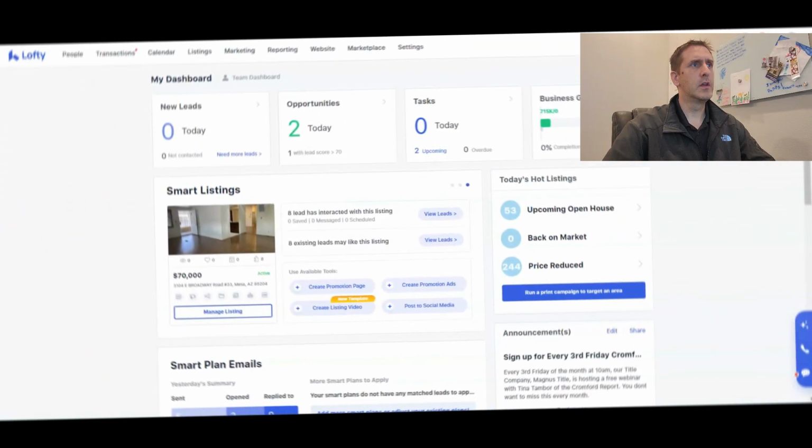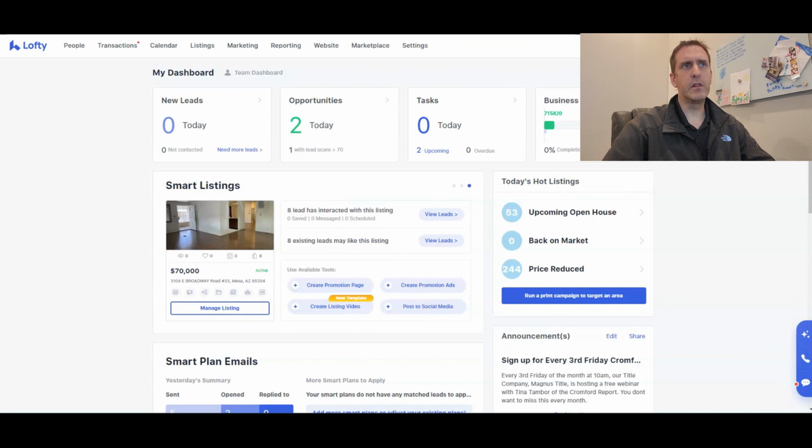First, I'll just show you a lead flow that I've got going on and how I built it out. I'm going to have to log into one of the things on how to do that, but let's just jump in real quick, okay? So let me log on here to Lofty. Here we go.